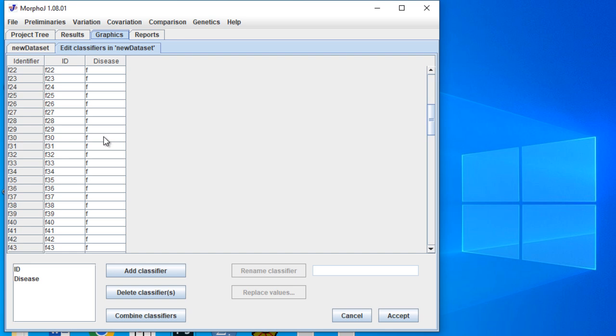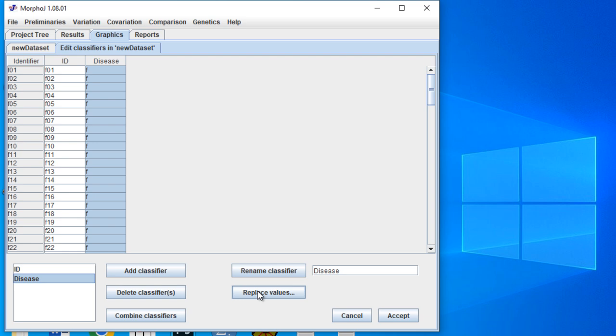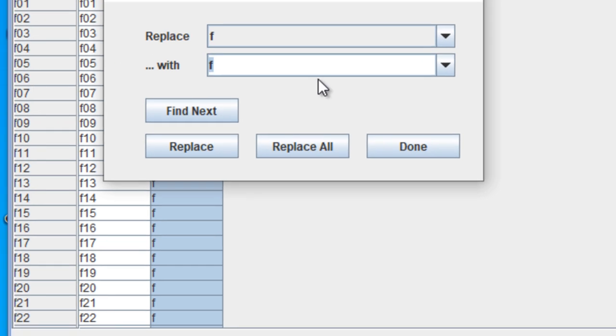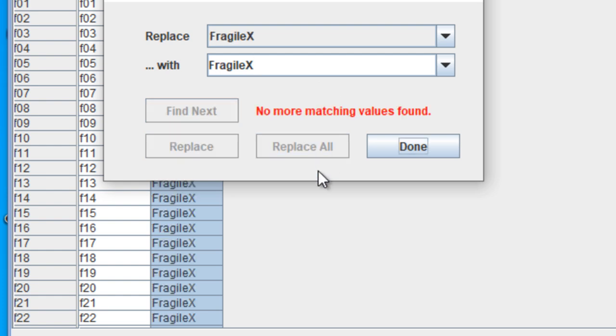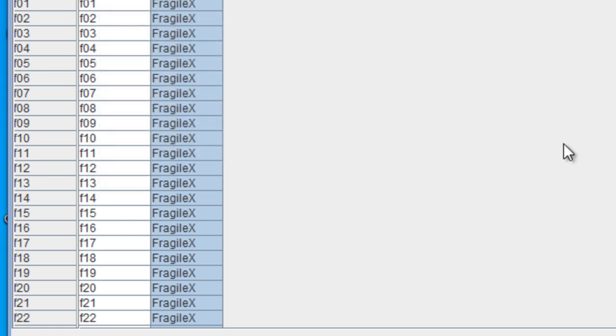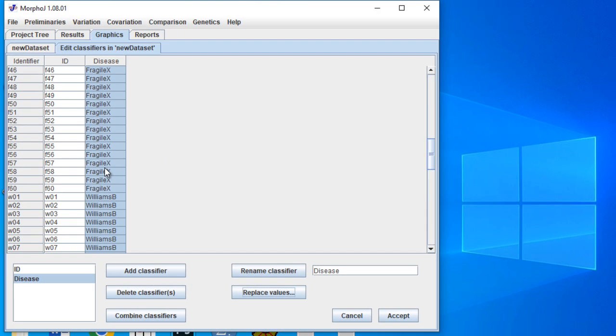So here, click on disease. Click on replace values, right here. Open it. For F, change this one to fragile X. Click on replace all. Done. Then open here. For W, replace this one with Williams B. Then replace all. Done. That's all. So you have fragile X and Williams B here, to differentiate our two.